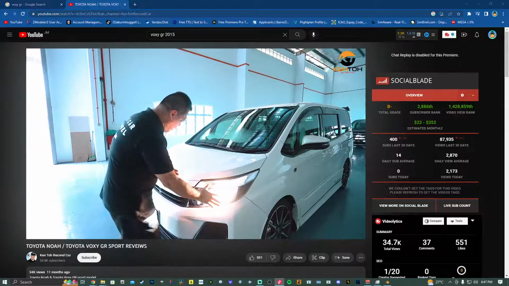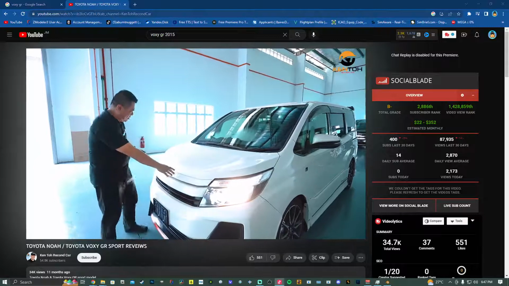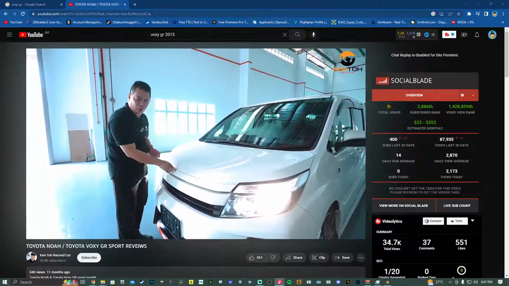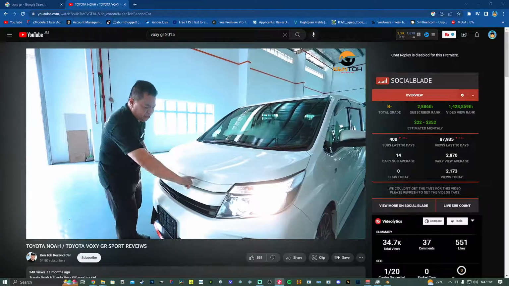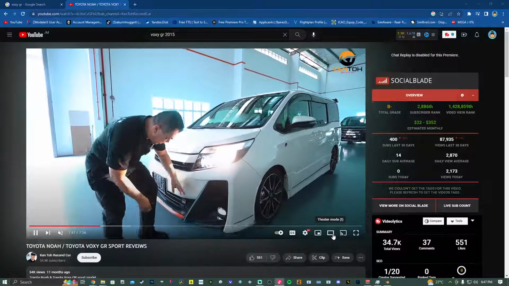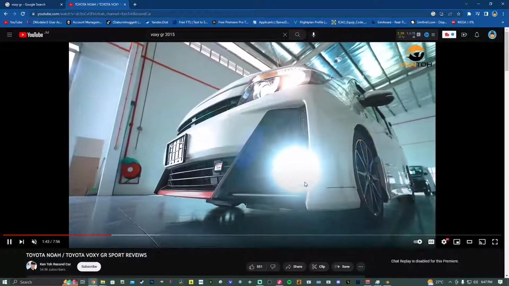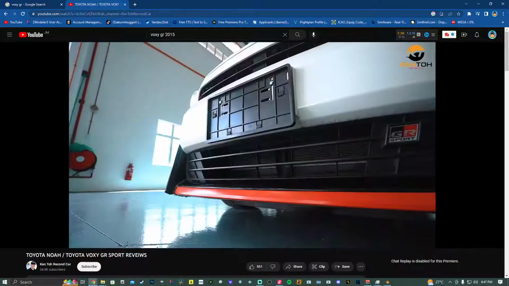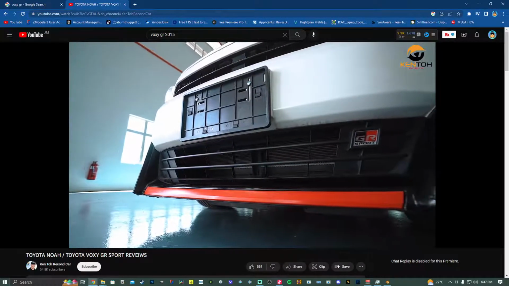Yeah, so this is what we are building right now. Just realized that people on TikTok never see what I got. Yeah, so this is the Voxy we are making right now. This is the GR Voxy. So we're going to build it exactly like this, and then when we drop a video, we'll see how tough it is.